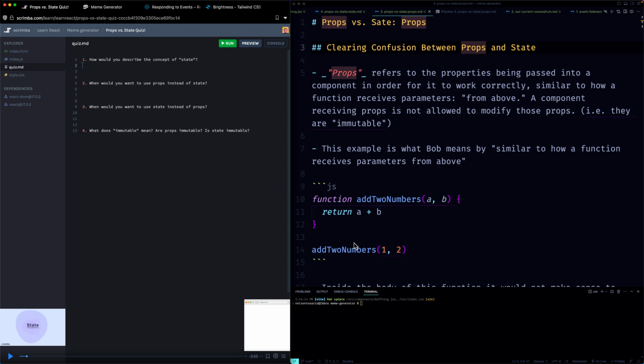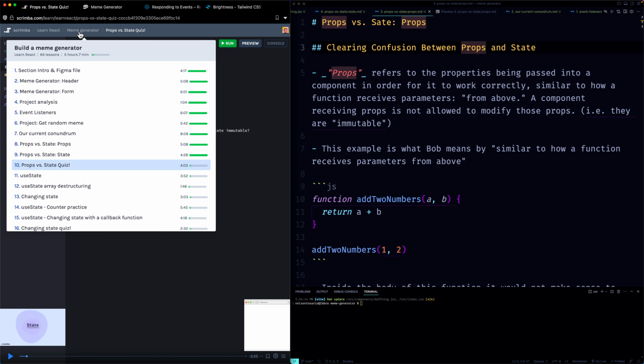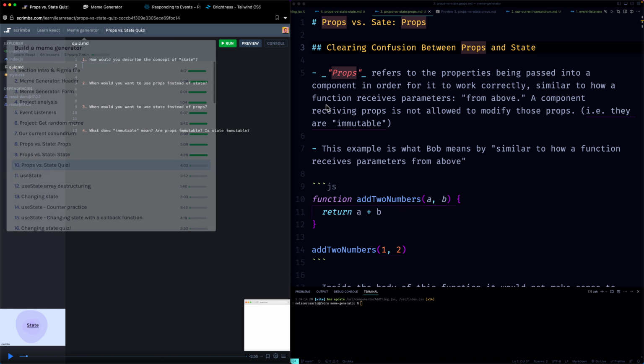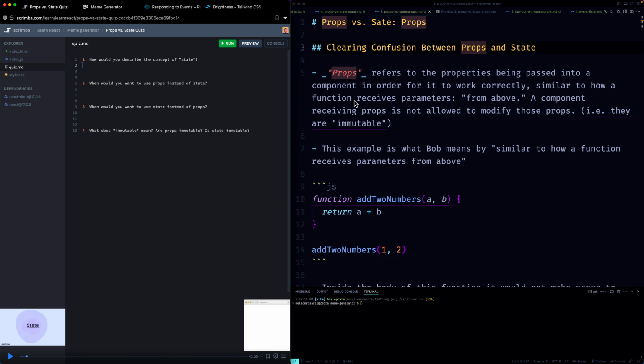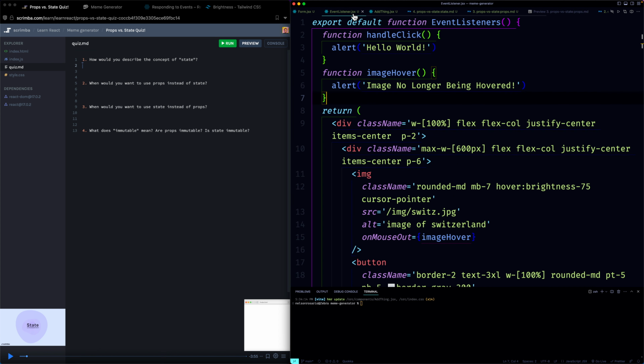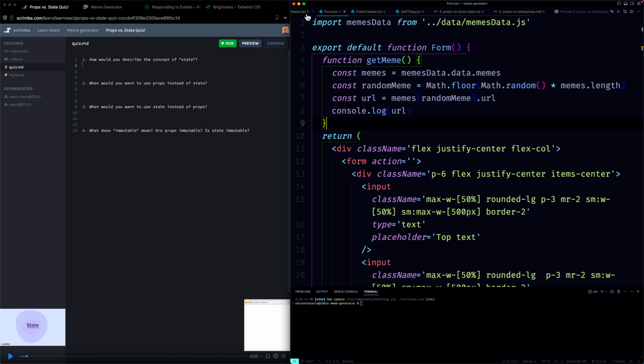All right, so I'm doing the props versus state quiz on Scrimba, and I just wanted to explain some of the differences between props and state inside of React. So a prop is basically a property that we pass through a component. An example of this would be here in our form.